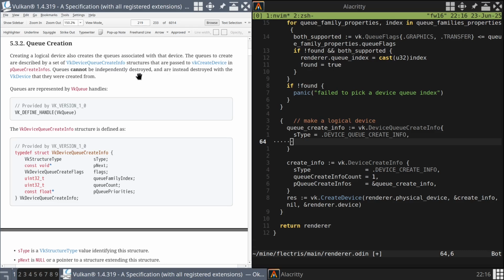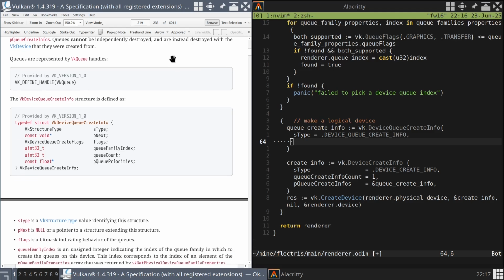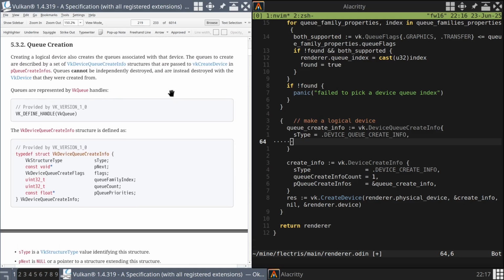Queues cannot be independently destroyed, they are instead destroyed with the VkDevice that they were created from, which is again a relatively common thing you'll see. Like later on we'll get to things like command pools, is it command buffers, descriptor pools. It's some classes of object you instead create a container thing that manages their life cycle, whereas other classes of objects, like buffers, when we get around to making a vertex buffer and an index buffer, just exist independently, and so you have to create and destroy them when you want them.